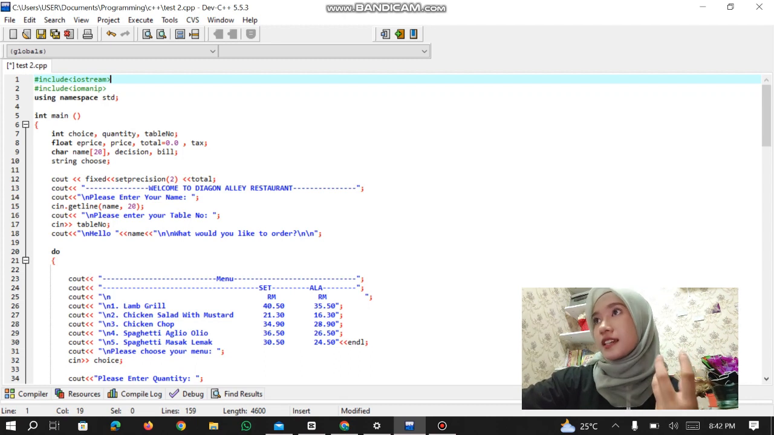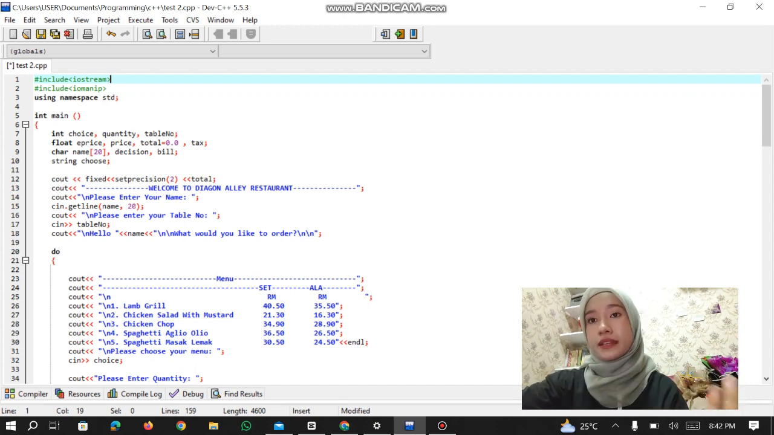So we have first include iostream, include iomanip, and using namespace std. Include iostream and using namespace std is to provide functionality for handling input and output operations. Meanwhile, iomanip provides various manipulators that allow you to control the format of input and output, such as setting precision for floating point numbers.